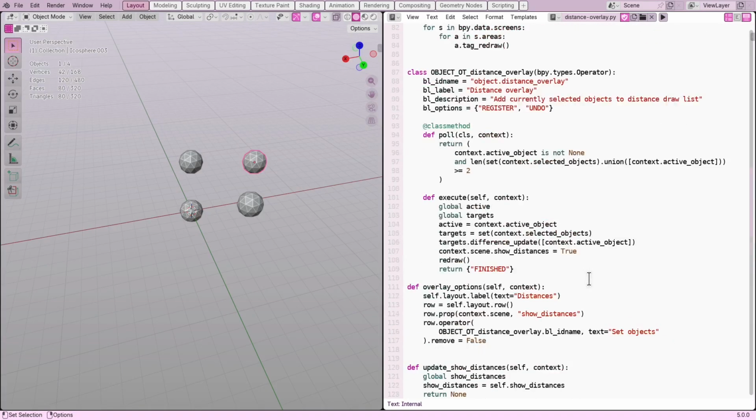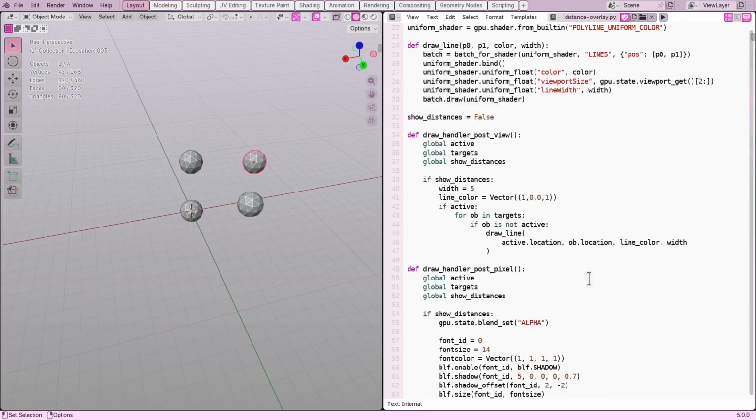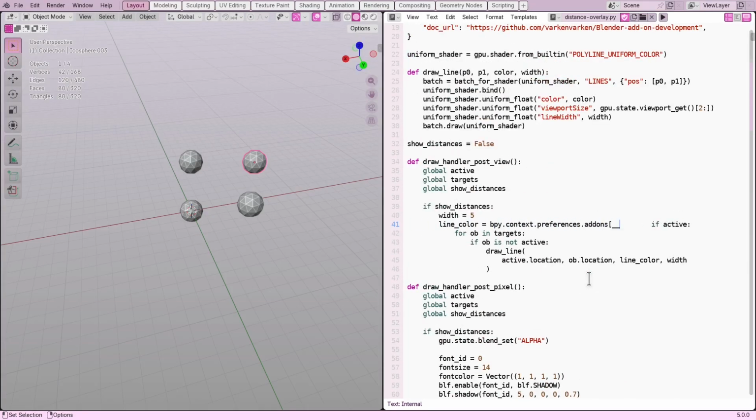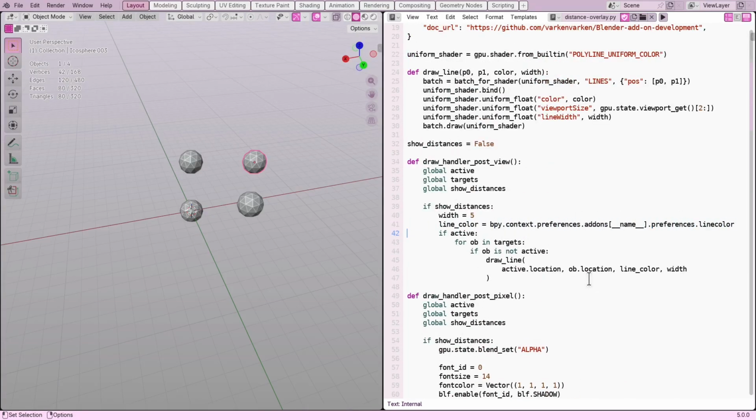And now we can use these preferences in our code. For example, in the line drawing code, we can replace the hard-coded line color with a reference to the line color property in the preferences. We can locate our preferences by some unique key, which is why using name is so convenient, because it's the same everywhere in our module.